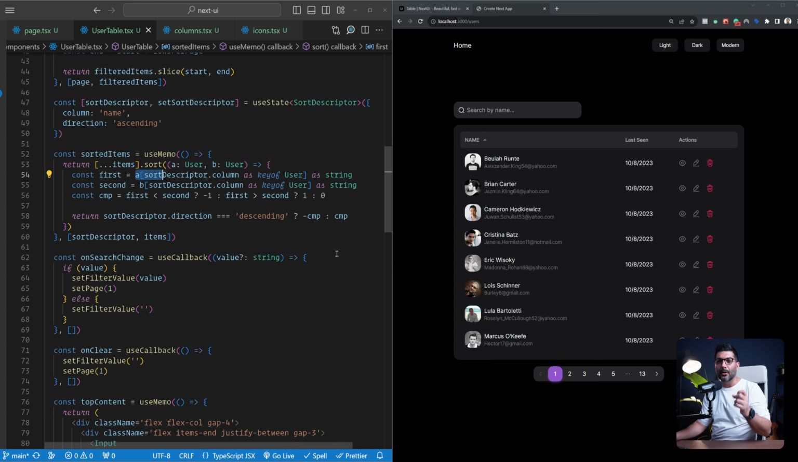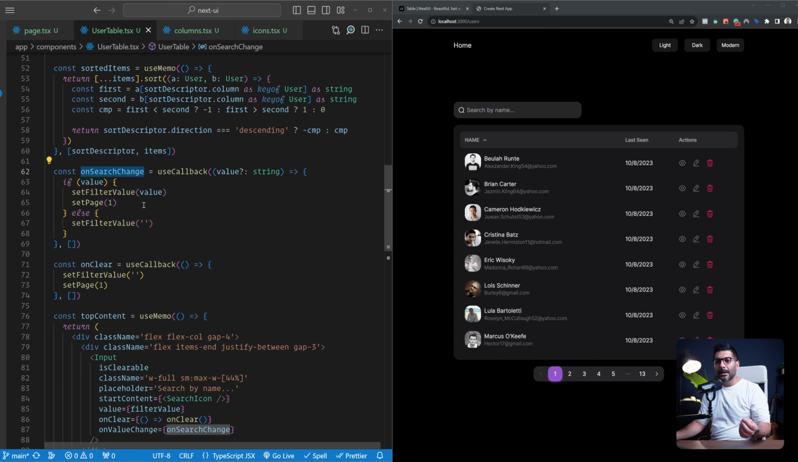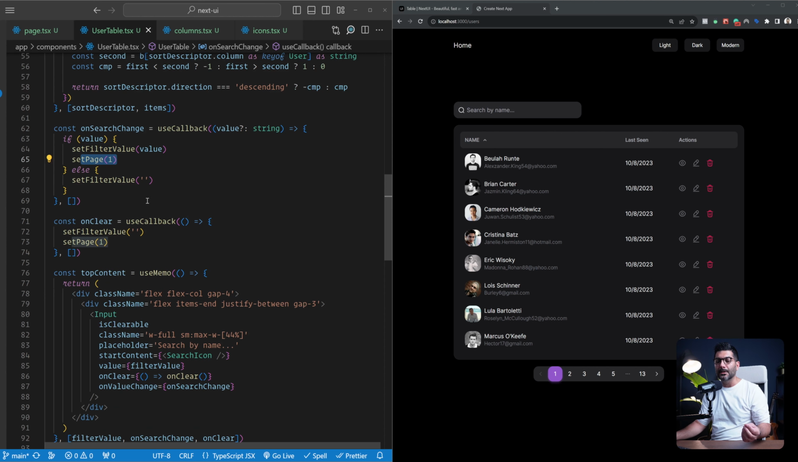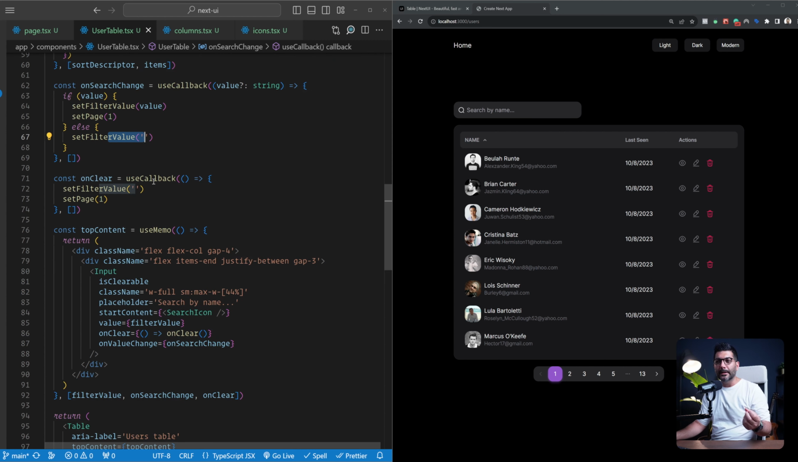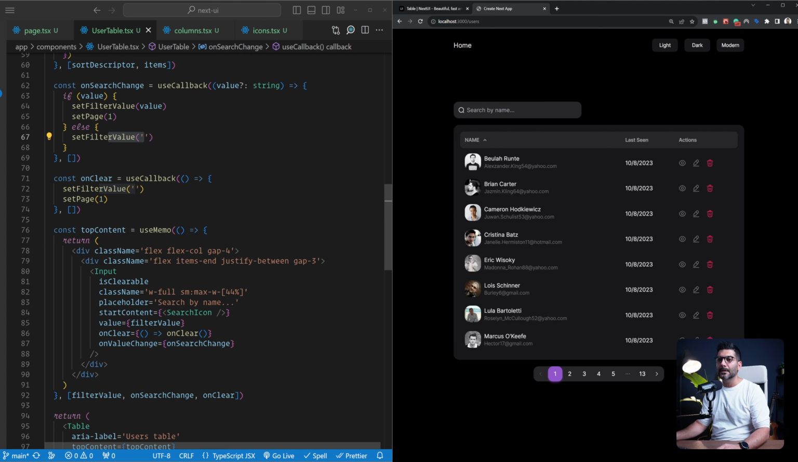In this case, we're just doing the name, but it can be any other sortable column. Next thing I have added here is this on search change. This is going to be invoked whenever the user is actually typing inside of this input, which is just going to set this local state and bring the page back to 1. And if it's an empty value, it's going to set the filter to an empty string. On clear is invoked when you're clicking on this X to clear this input. It is going to set the filter to an empty string and bring the page back to 1.